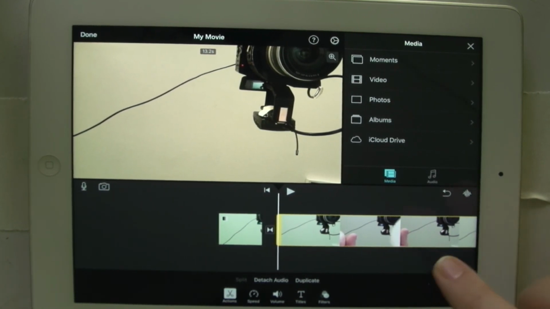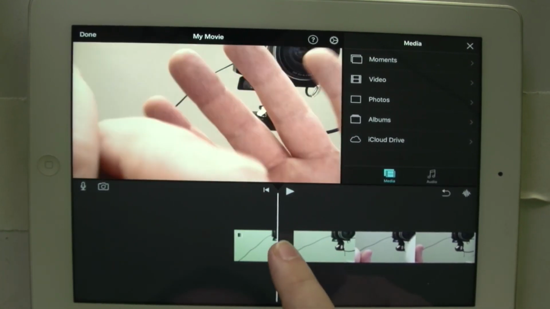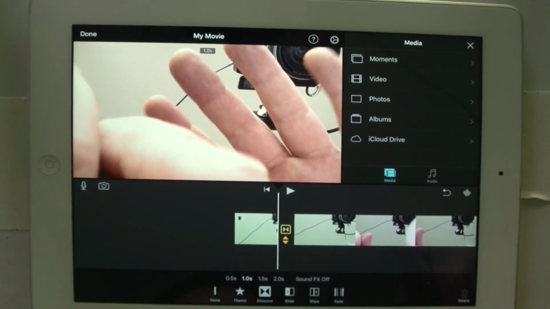But I'm going to select this, and actually, you know, I haven't played around. I learned this all today, by the way, just so you know. I'm wondering what this little button does. You can change the duration. That's a good thing to know.